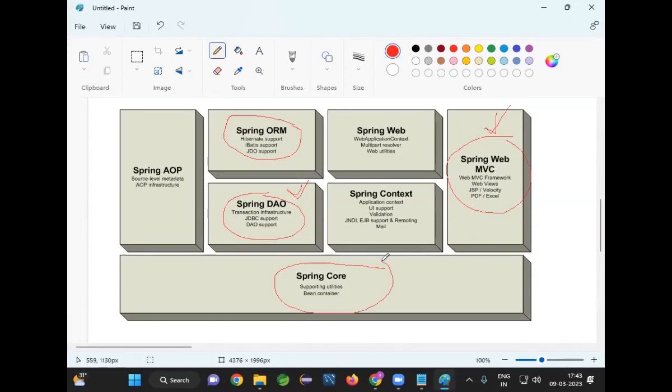Suppose you want to learn JDBC, Servlet, JSP, Hibernate, Spring, whatever you want to learn, core Java is the base. Yes or no? Core Java is the base. If you want to learn any Java technology, first you need to be strong in core Java.